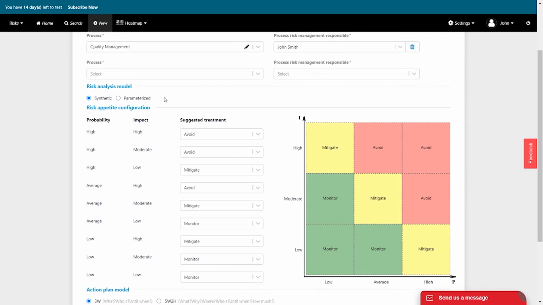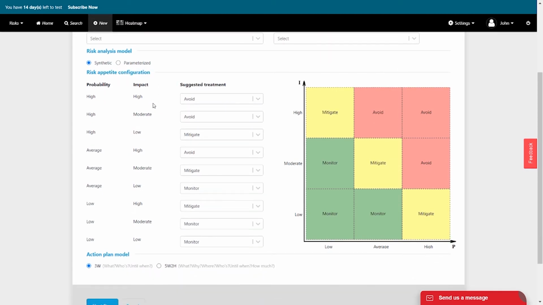The risk analysis is also called risk appetite, and it consists of the definition of rules for risk treatment. In the risk appetite configuration is where you will set up your rules for risk treatment. The responsible user will then define the setup in terms of probability and impact, and consequently, the suggested risk treatment, such as avoid, mitigate, or monitor.